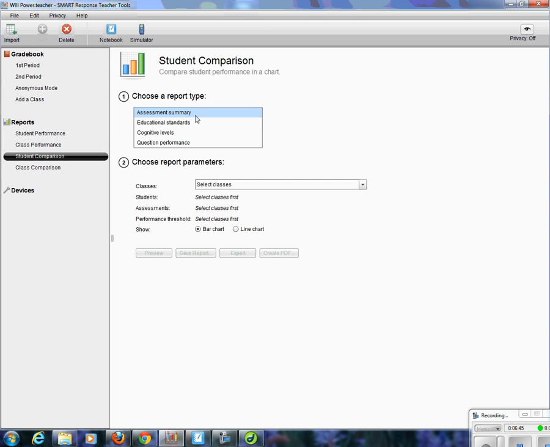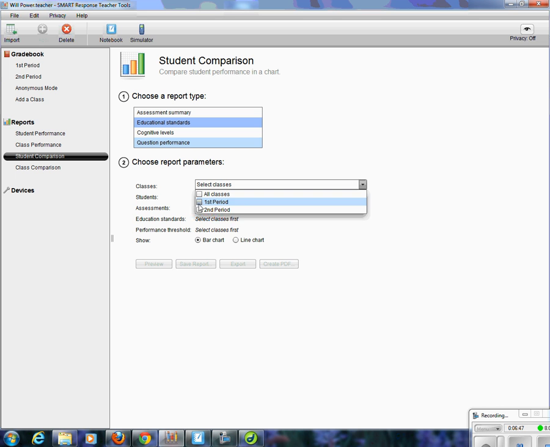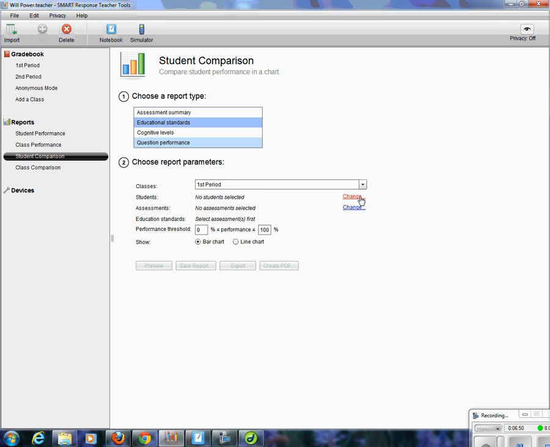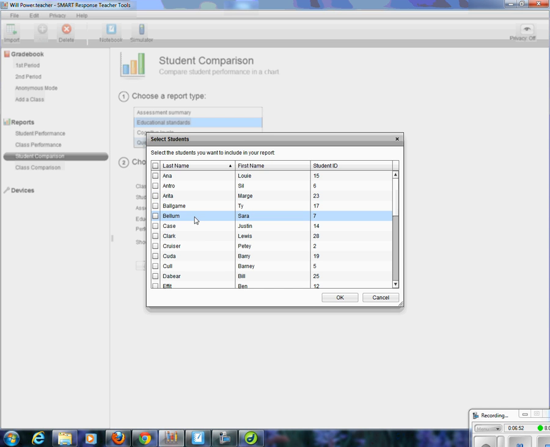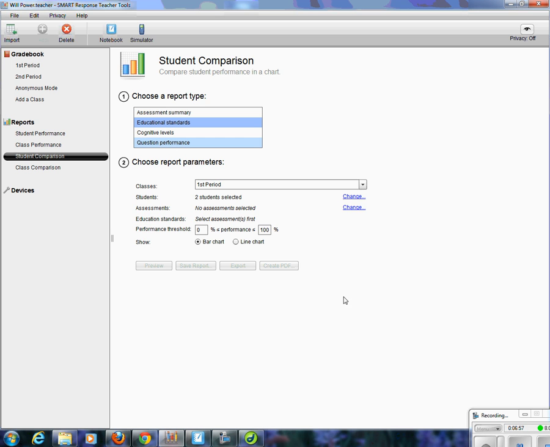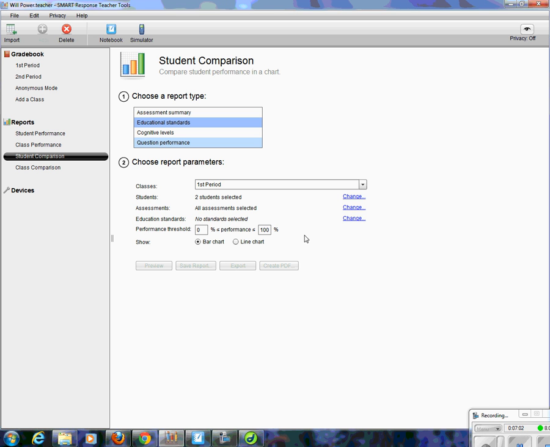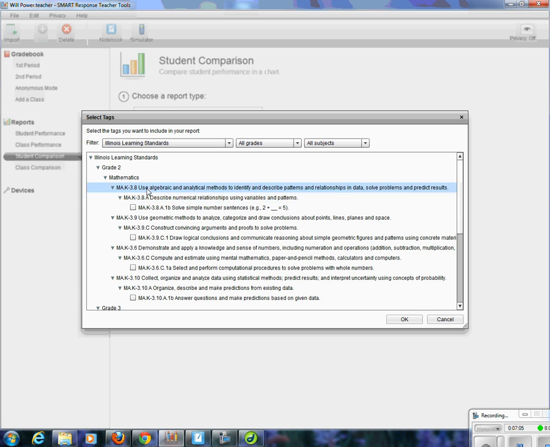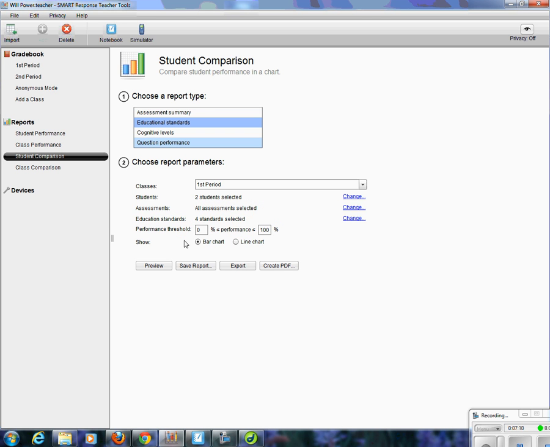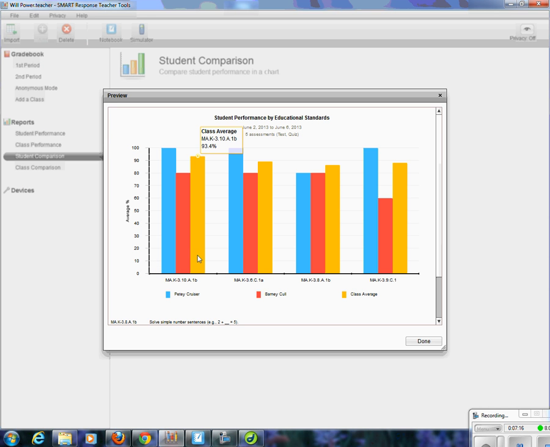So I can do, let's say, educational standards. I'm going to pick first period. And for students, I'm going to go back to Mr. PT Cruiser, and I want to compare him to Barney Cole. I'm going to hit OK. Check my assessments, check them all. And then I have to pick my standards, so we'll go back to the 4 standards. I can do my thresholds, bar graph, line graph, chart, hit preview. And I'm now seeing how PT Cruiser compares to Barney Cole and to the class average.